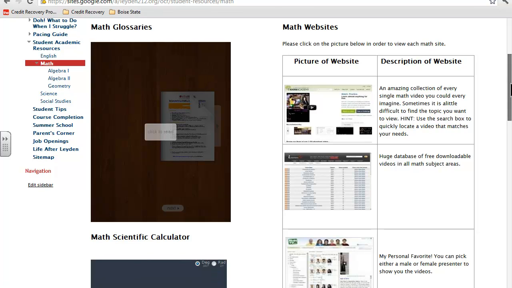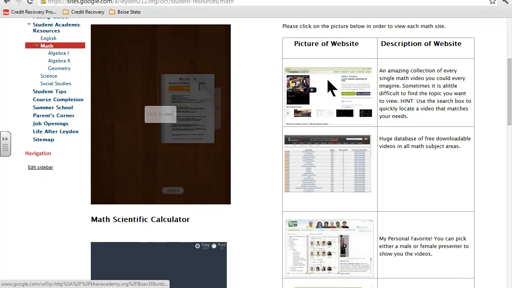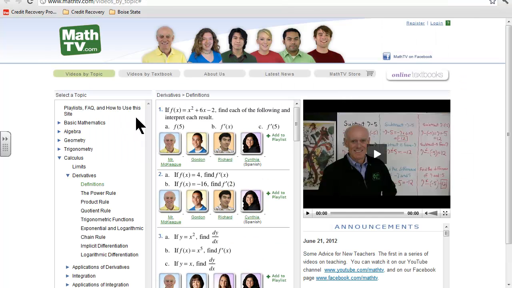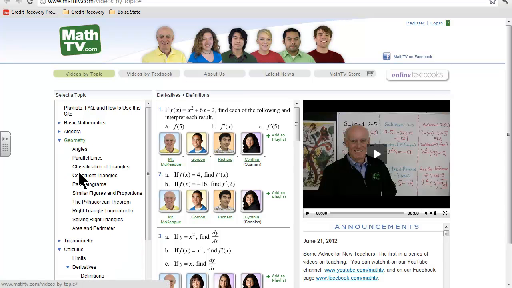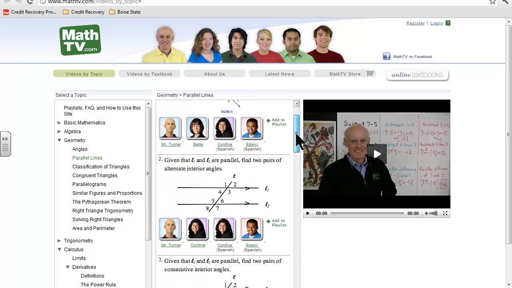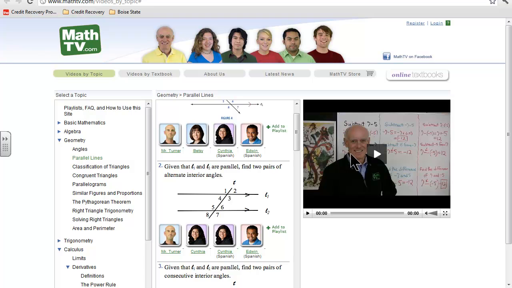Okay? Now, the neat thing here is it gives you a picture of what that website looks like and a brief description of the purpose of that site. So for example, this one here is my personal favorite. Why? Because you can pick either a male or a female presenter to show you videos. So let's say you want to check out this site. And let's say you're in geometry, and you just find the area that you're studying, whatever it is that you're struggling with, find the video that you want to watch, hit play, and boom, there you go.